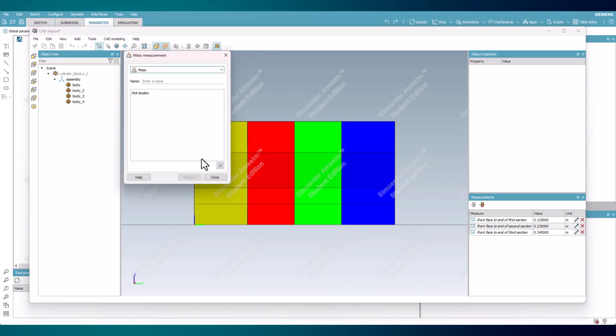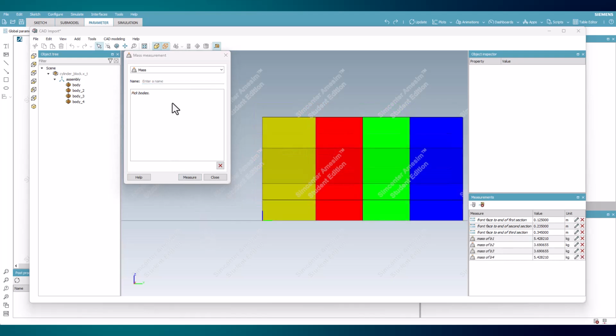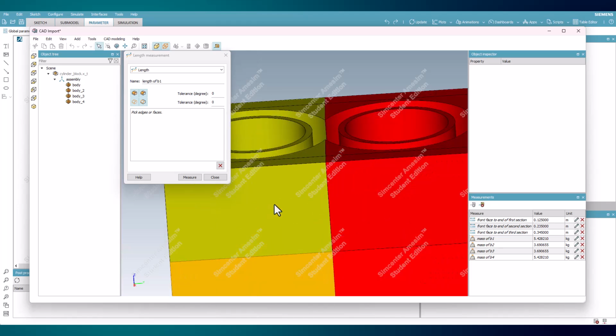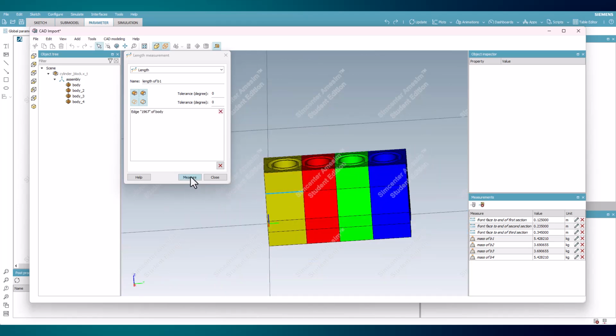Measuring mass is as simple as selecting the desired body and selecting Measure. Let's do this for each of the new bodies. That will be number 1 through 4 from left to right. Next will be the individual lengths of each section. Select Length from the dropdown and select any of the edges that run straight across a section. After selecting one, pressing Measure will provide the value.